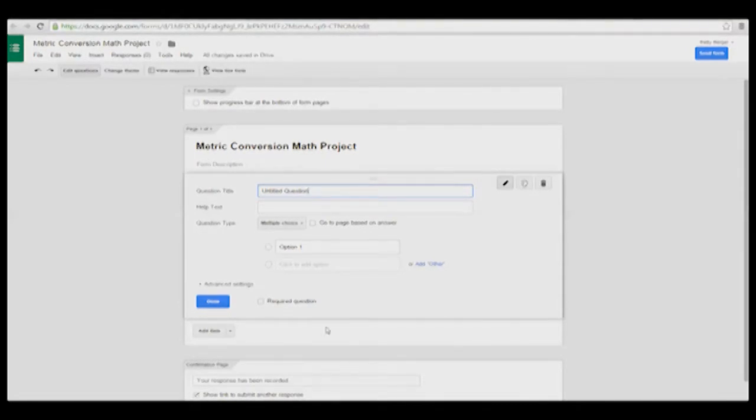Now that we have a title, we are prompted to do a question title here. However, you want to think about identifying information. So really the first thing we want to put on our rubric is name. So for the question title, we're just going to enter name. Now if you want to add additional information to your question, you can always click on the Help Text button. You can put additional information in here. So I'm going to add last and first to remind the student to put both names in there.